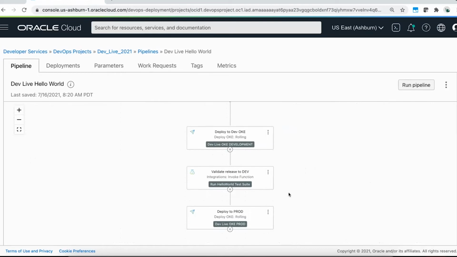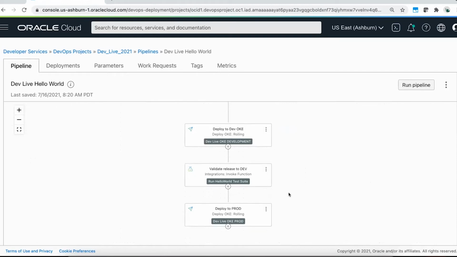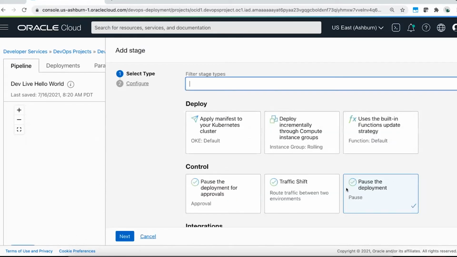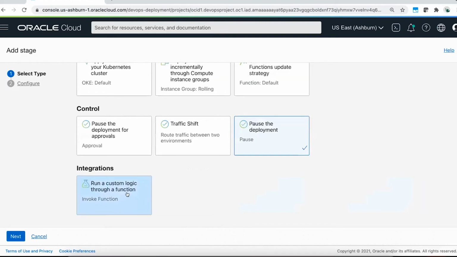I want to do two things here to kind of show additional logic that we can add into our deployment pipeline. One is to add an approval. Let's say that we have a kind of a release process where I actually need to get approval. Maybe Ophelia needs to give me a thumbs up on my team before we go to production. We can do that here by adding another stage in my pipeline. And now let's go take a look at these control stages. So integrations I've already used because I'm running my integration suite with a function. But here I want to pause the deployment for approvals.